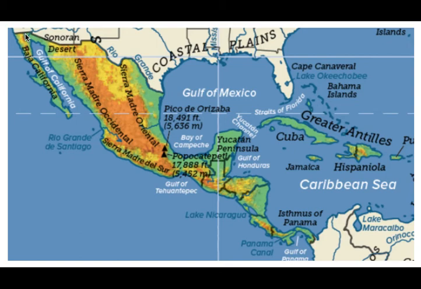Mountains run down the center of these countries. Narrow coastal lowlands flank them on the east and west. Mexico and Central America lie along the ring of fire that rims the Pacific Ocean. Earthquakes and volcanoes are common in the ring of fire.